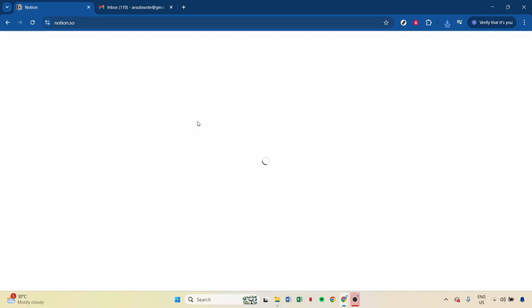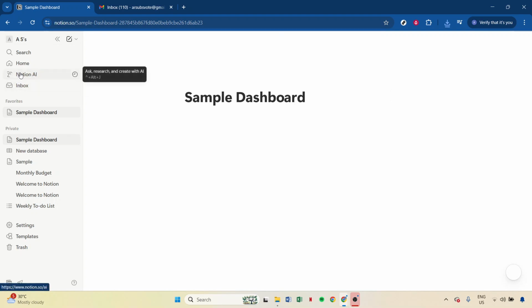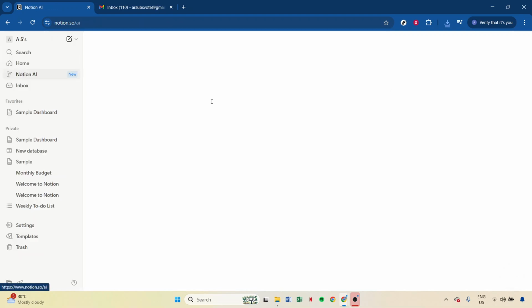Now, to add the Notion AI feature, you might need to select a plan that supports it, which may involve a subscription fee. Carefully review the available plans and add the Notion AI add-on to the one that suits your needs. Once you've activated this feature, you'll have access to its amazing capabilities.